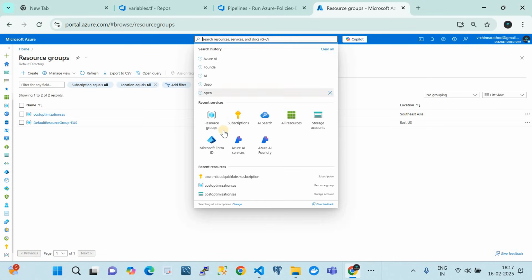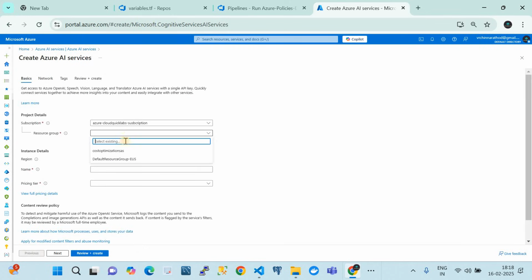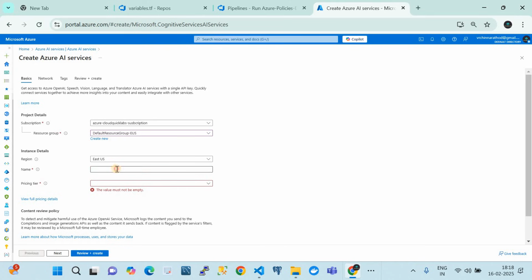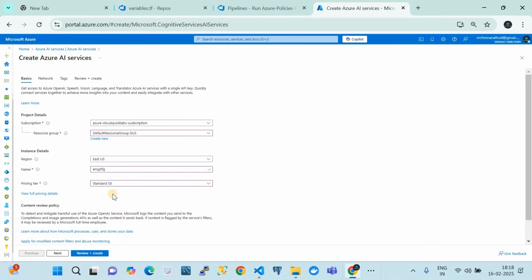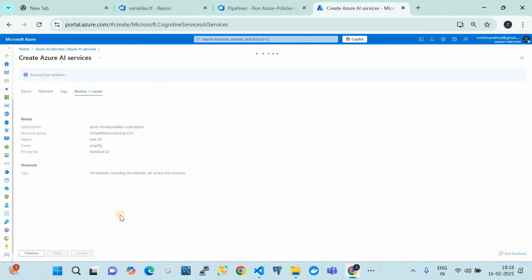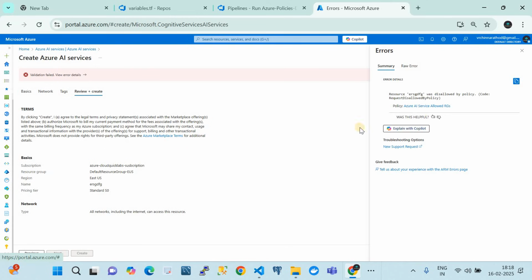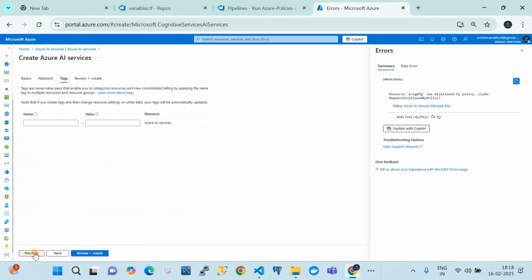So let's try to explore that right away. I'm going to go ahead and try to create Azure AI services in a not allowed region. I'm going to choose the not allowed region, that is the default RG, and choose something random for the name. Pricing tier, let it be standard. We go next, next, and review. Here I'm expecting that the review should fail because we have not changed to the allowed RG. So if you see here, Azure AI services not allowed. So basically this is how you are managing Azure policy as code from the beginning.